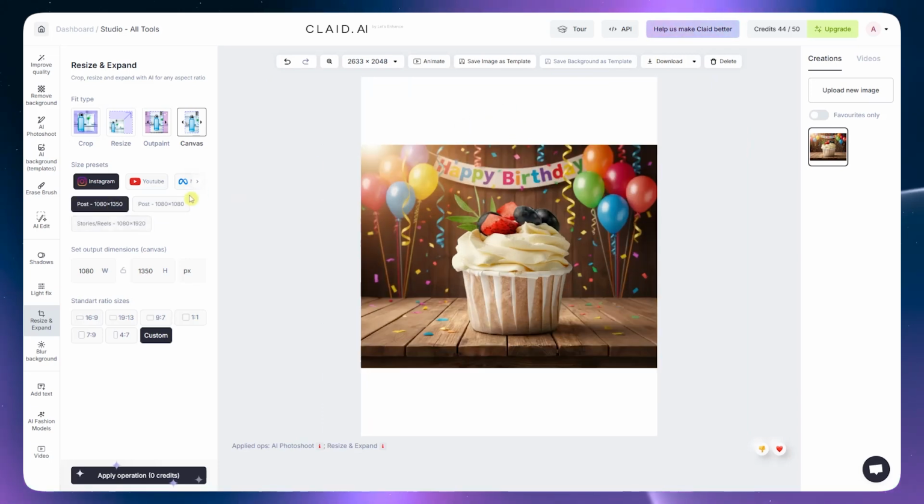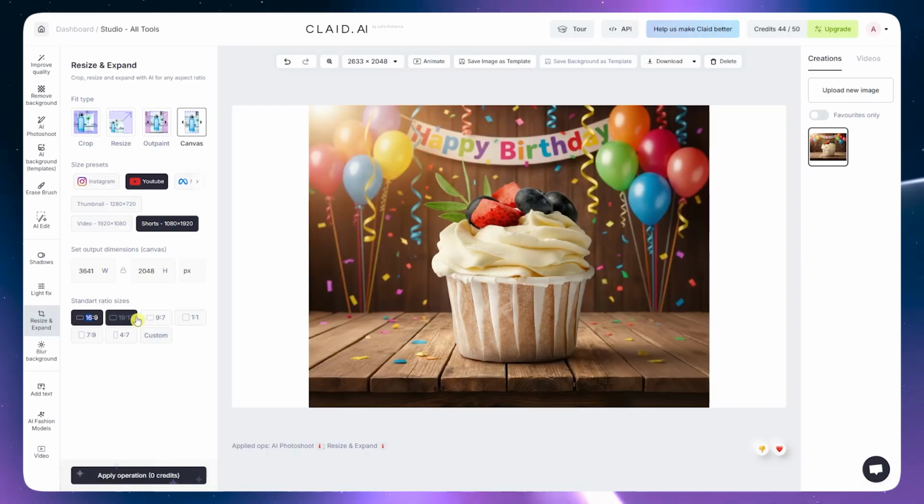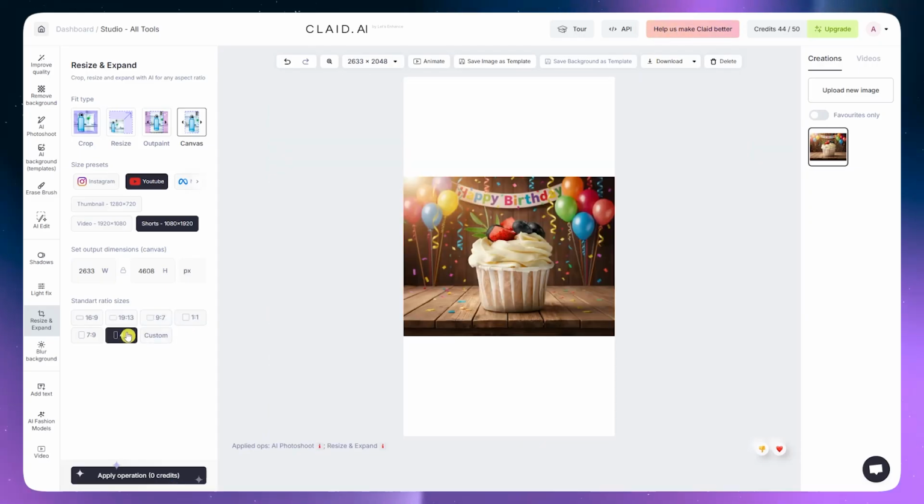So yeah, you could just choose different size presets for different platforms in here, depending on how you'd want it, or you could set your own output dimensions in here if that's what you want, and then select also the standard ratio sizes if needed. Depending on which one you prefer, click here on apply operation. Doesn't really cost you credits. And then once you're done with everything, you could always click here on download to now export your output.